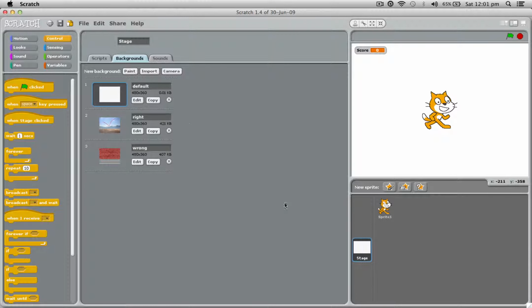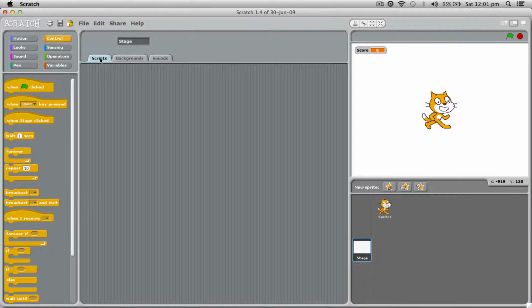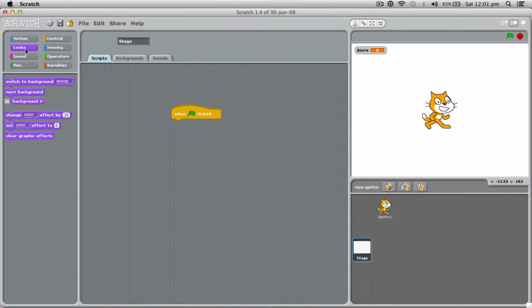With the stage, I'm going to now go to scripts, and on the scripts part of stage, I'm going to say when the flag is clicked. So when I activate on the sprite to start the quiz, I want to run some new code. When the flag is clicked, I'm going to go down to looks, switch to background, default. So when we start, I want the background to be the default white background.